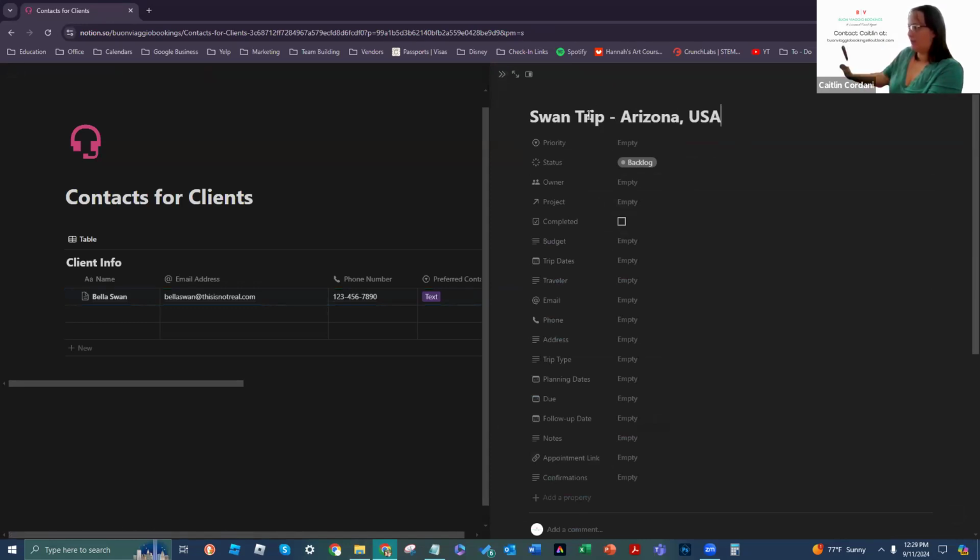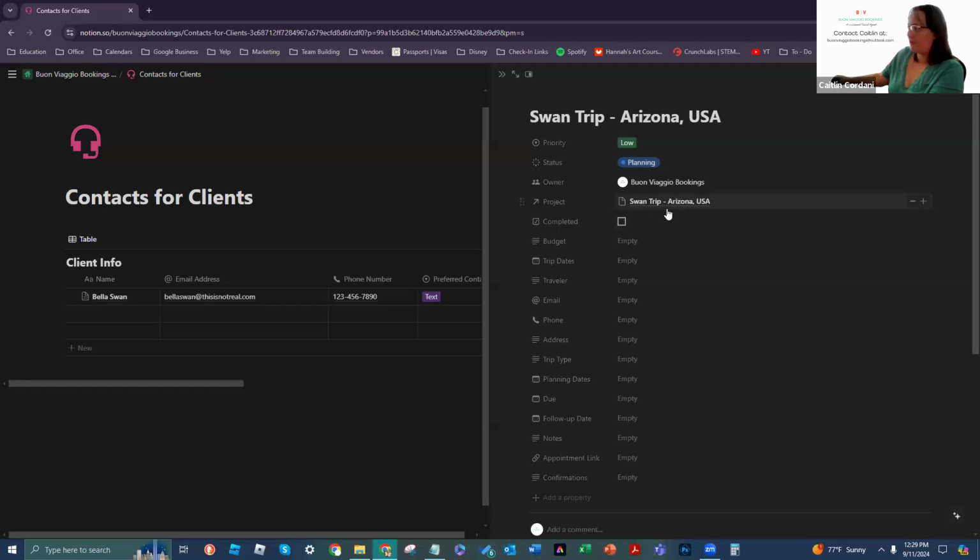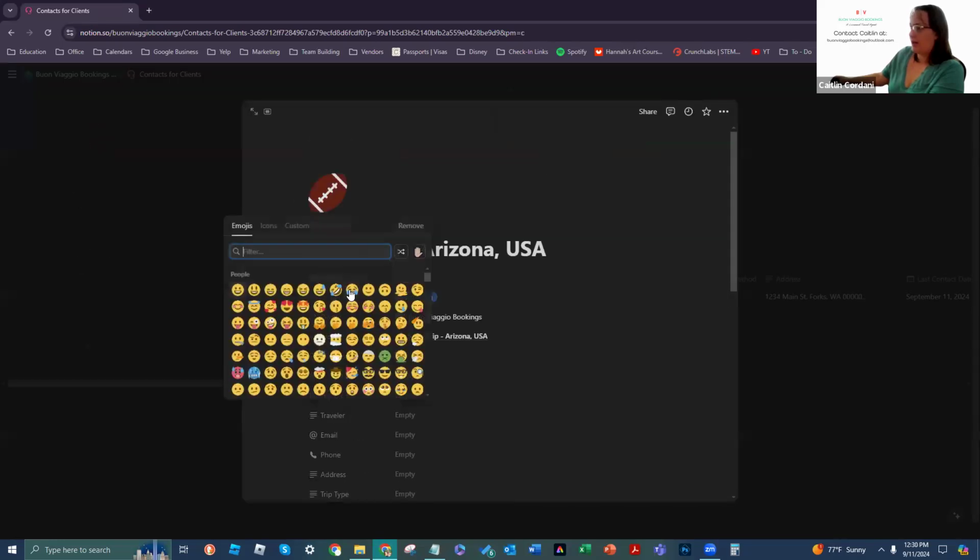So we could do, I do all mine Swan trip, Arizona, USA. And then these are all properties. So property, status, owner, project, that's all created on your projects when you selected the template. But the priority is low. It's in planning. I'm the owner of it. Project is the same. Okay. Swan trip. And then you can also pop it out and add an icon.